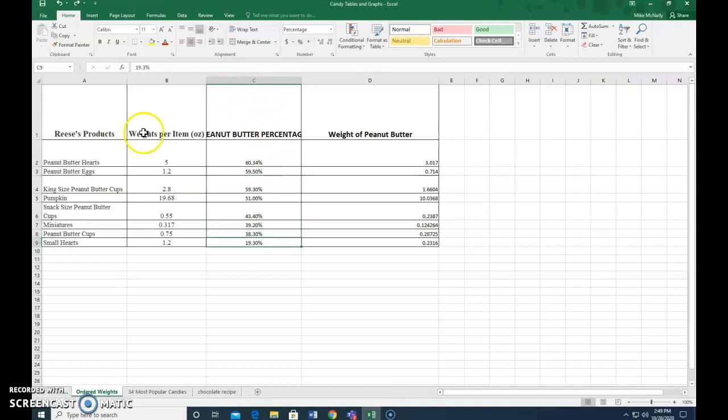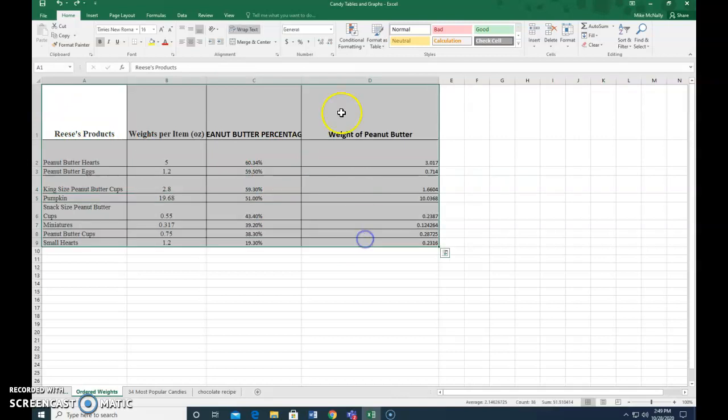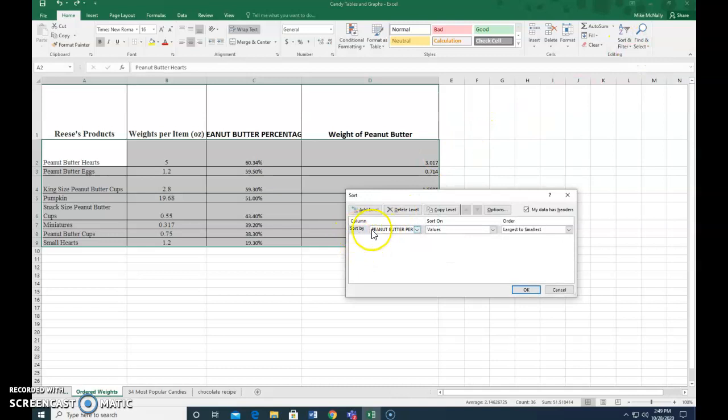So, how did we do that? One more time. We selected everything, including the titles, and then we said sort and filter, and then we said custom sort, and then we said in sort by, we got to choose peanut butter percentage. Just for fun, let's sort it by weight per item. And let's go from the smallest to the largest. This should give us the littlest thing as the first one, and then it should get bigger and bigger and bigger. And let's see what happens.